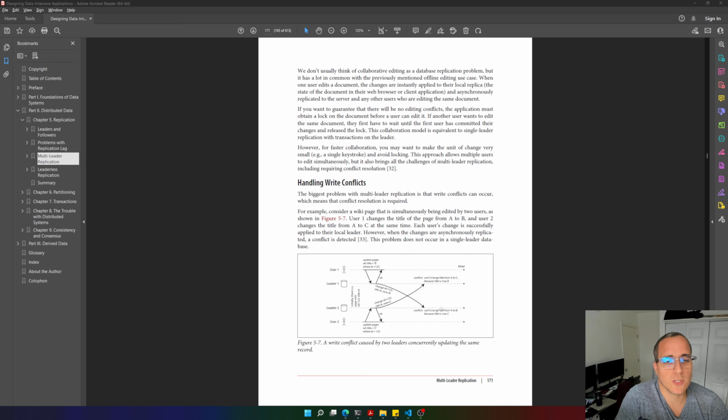Handling write conflicts. The biggest problem with multi-leader replication is that write conflicts can occur, which means that conflict resolution is required. For example, consider a wiki page that is simultaneously being edited by two users, as shown in figure 5.7. User 1 changed the title of the page from A to B, and user 2 changed the title from A to C. At the same time, each user's change is successfully applied to their local leader. However, when the changes are asynchronously replicated, a conflict is detected. This problem does not occur in a single-leader database.